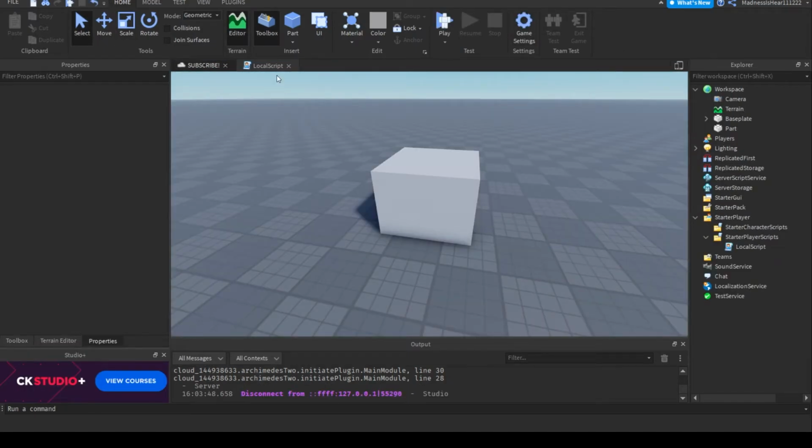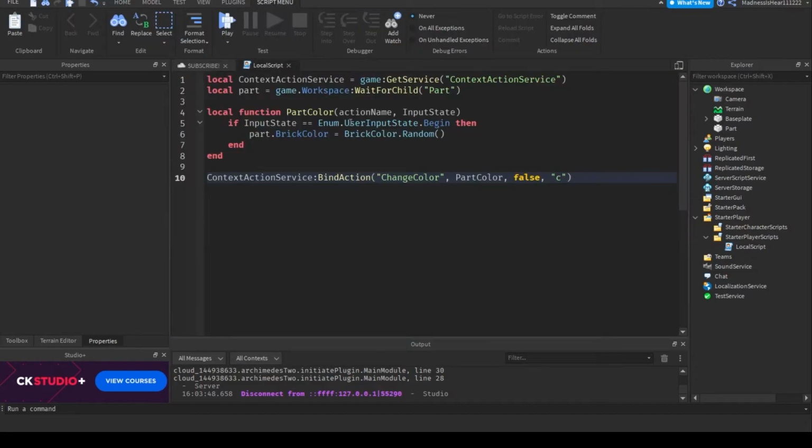Before I end the video, there's one more thing I want to show you guys, and that's the other function called UnbindAction. I almost forgot about it, but just remembered. So we'll say the same thing. ContextActionService:UnbindAction. And with UnbindAction, you don't need to put in all of it. You have to actually just put the function here. So part color.